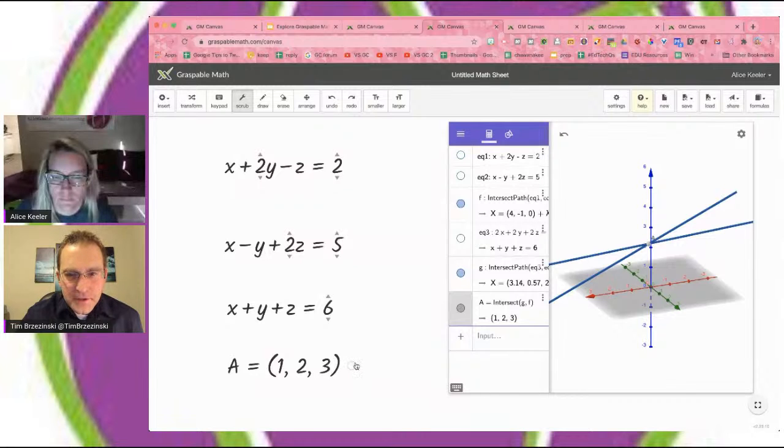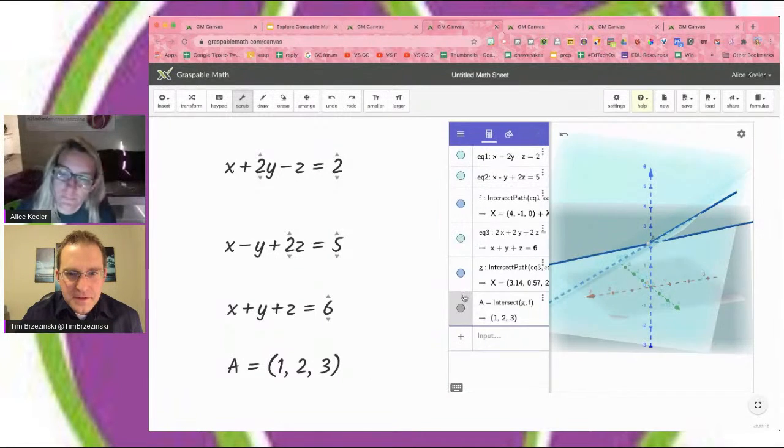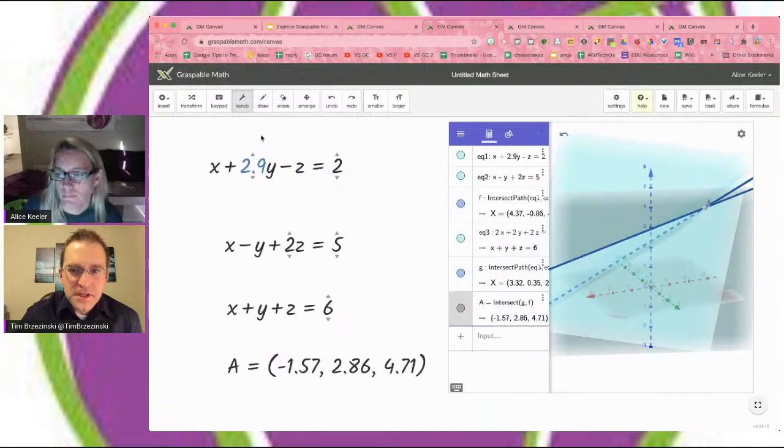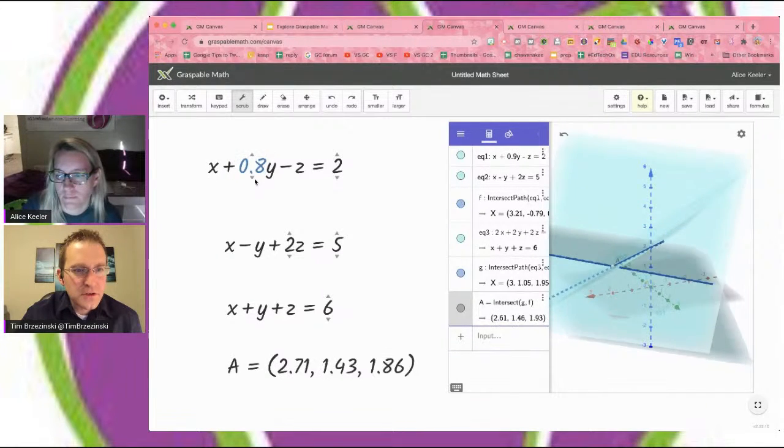And go back to the calculator. Turn everything on. Put all those planes back in action there. And watch the magic happen with the scrubbing. Now, see that 2y in the top equation? Let's scrub the 2 and see what happens. Scrub the 2 up top there, right? You can see now how the intersection changes as you go through.